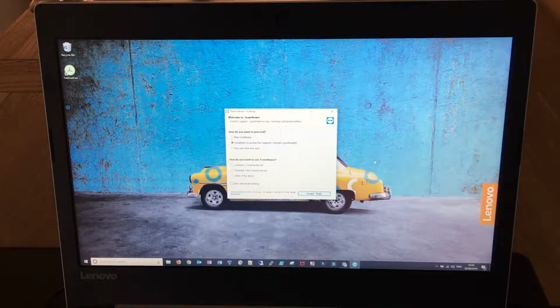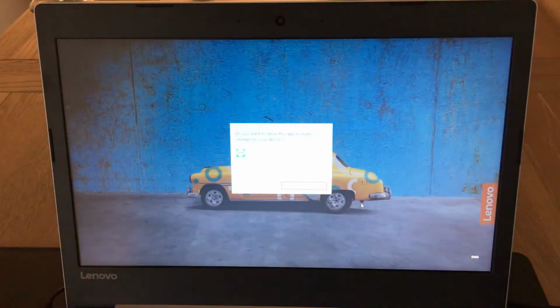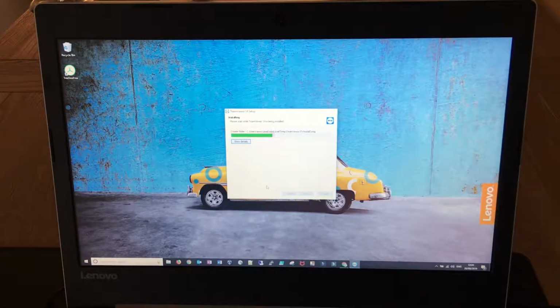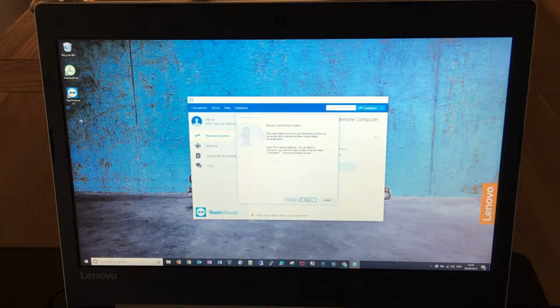And then it says, how do you want to use TeamViewer? We're going to use it for personal, non-commercial use. We accept and finish. And we allow TeamViewer to be installed on this computer. It is going through the installation process, and very soon we're going to see the installation finish, and we already have a TeamViewer icon on this computer.